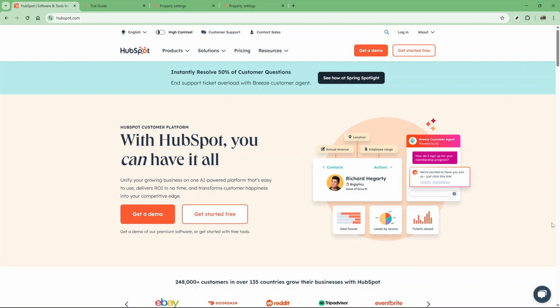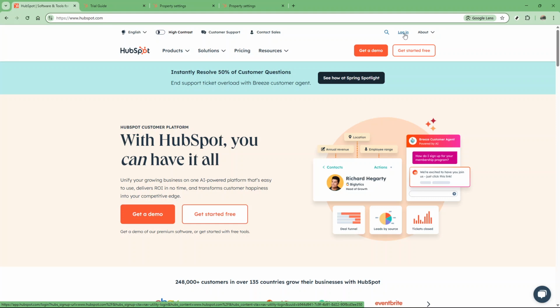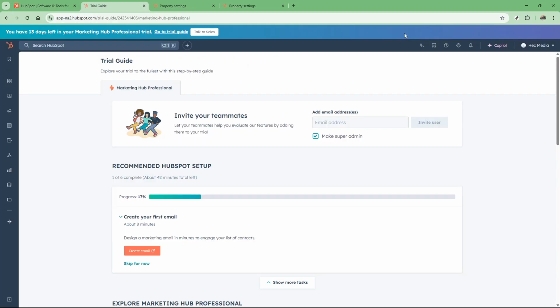To begin, open up your web browser and navigate to the website www.hubspot.com. Once you're there, click the login button to access your account. Make sure you have your credentials handy if you're prompted to input your username and password. After logging in, shift your attention to the top right corner of the screen where you'll see a gear icon. That's your settings icon. Click on this icon to proceed.